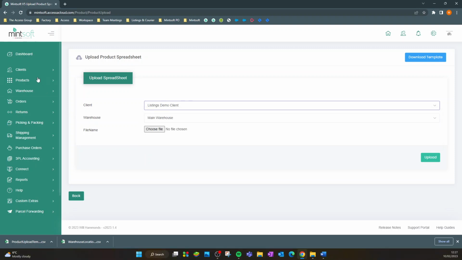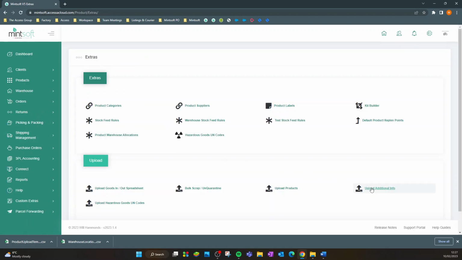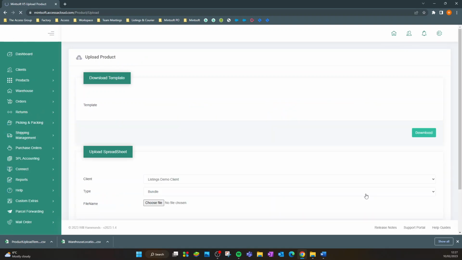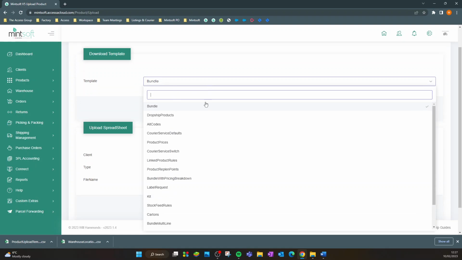If we go to the Products Extras page, there's also upload additional info. This is where you can get templates for other product related features, and you could upload these in bulk too. For example, if you sell in bundles or if you need alt codes for products. An alt code is where the product has a different SKU on different e-commerce. For example, you might have SKU 1 on Shopify and SKU A on Amazon. Alt codes allows you to map this, and there's a help guide for it.